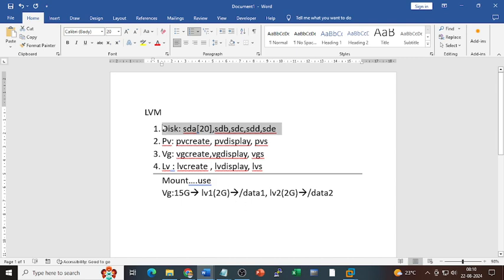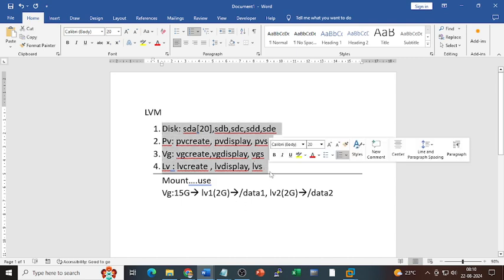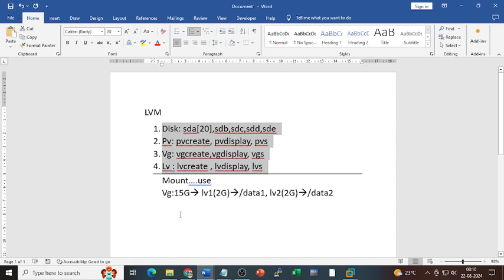So this portion is most common. Interview questions are how to create one LV, how to extend one LV, how to extend one VG. And at extend time, two different questions are going to arise. So practically, let's see it.